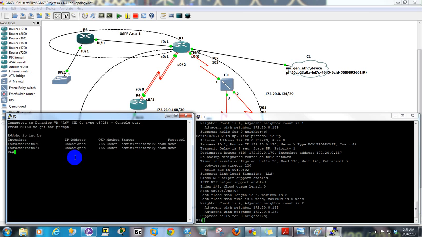So I'm going to throw a different IP address in here because I want it to be a different subnet. So I'm going to type in config t, interface fast 0/0, IP address 10.1.1.1 255.255.255.0, no shut. That's the address I'm going to work with on that guy.